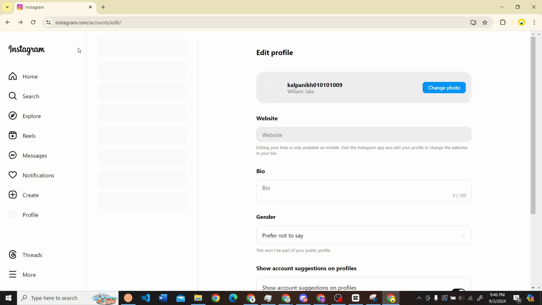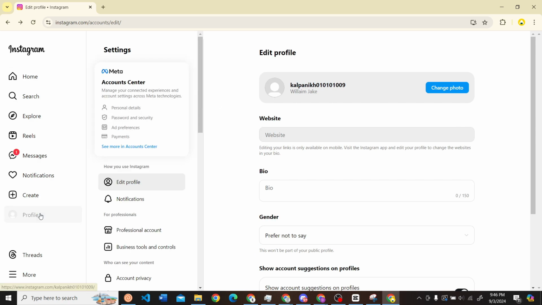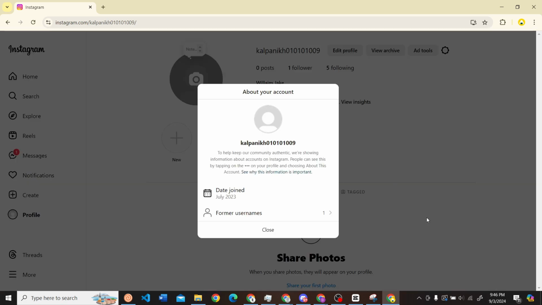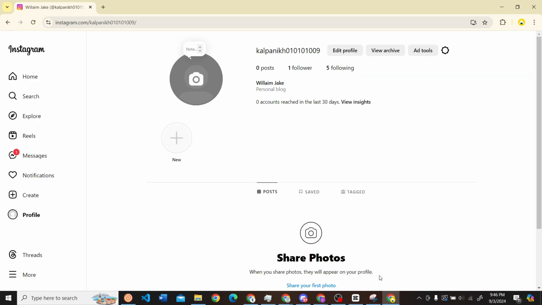So let's go back to my account, and that's it, my username has been changed. So that is how you will be able to change username on Instagram.